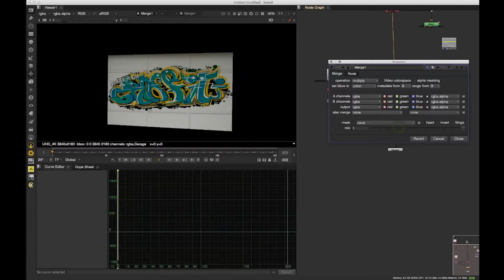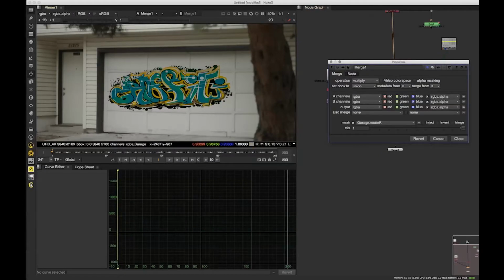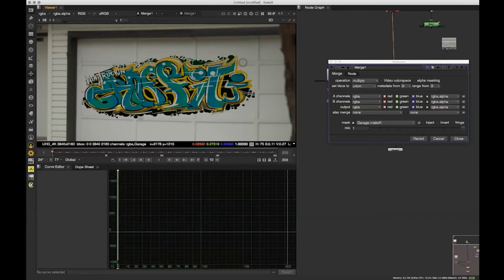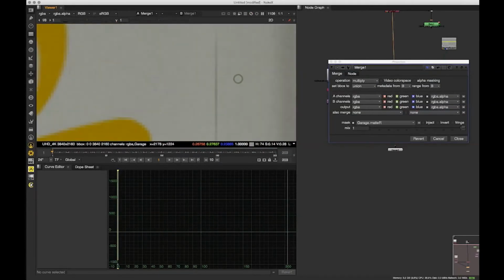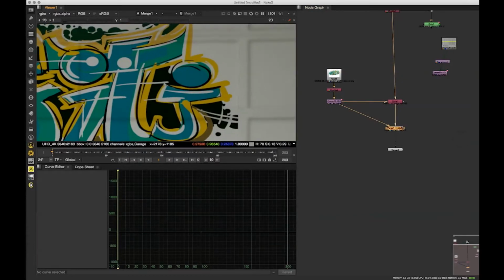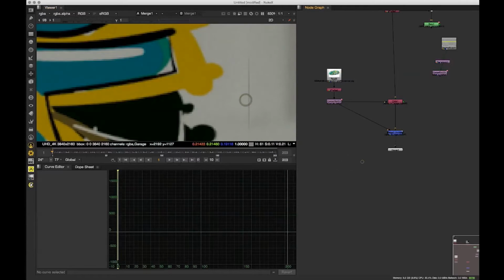Now, if we go into the merge node and we tell it to use garage.matr as a mask, now it's only going to multiply the graffiti by that area. And we have a weird thing happening here. And I believe this is being caused by anti-aliasing, where there's semi-transparent pixels here.